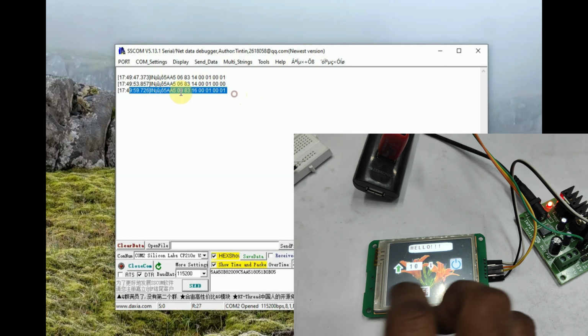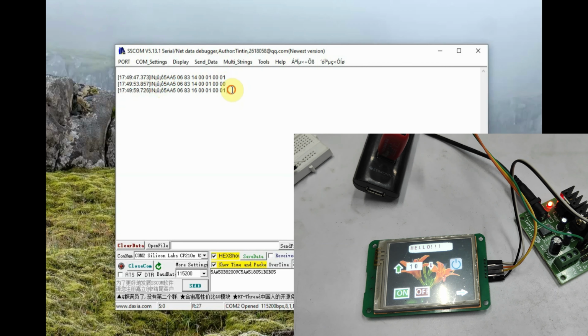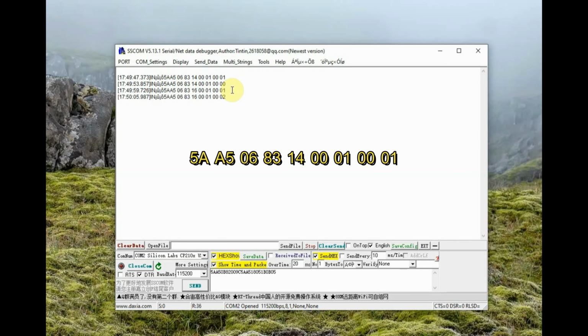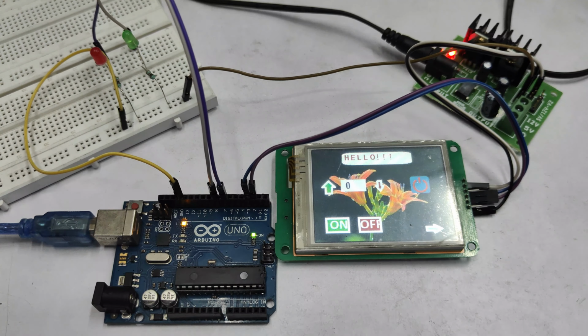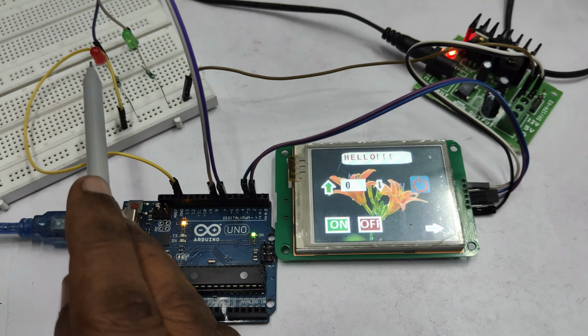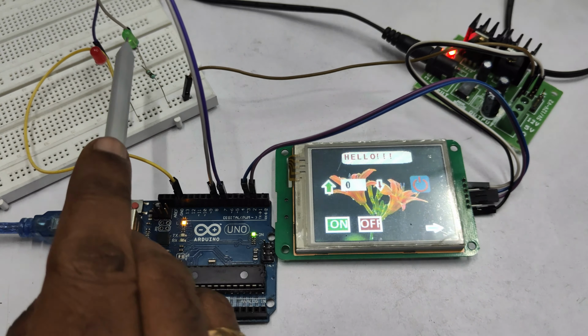While clicking on and off also, it generates some hex code. Note down all the hex code, hex arrays, which start from 5A5, including the VP address also. It is seen there, 14001600. It is very useful for writing the Arduino code.